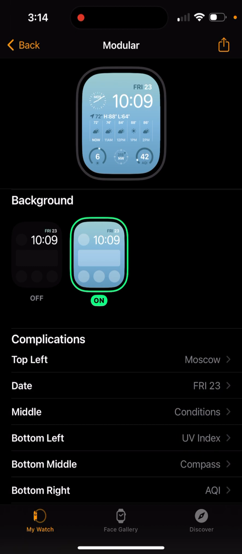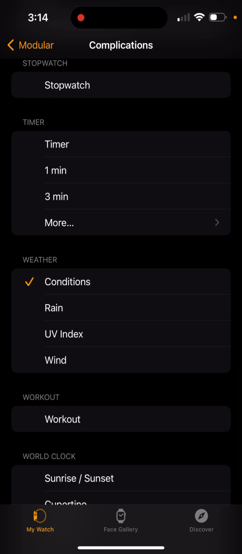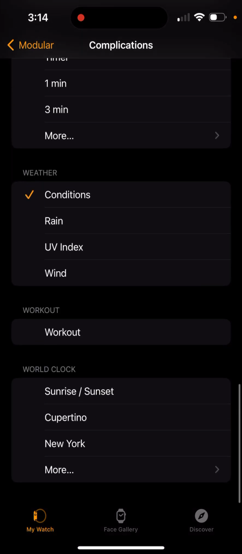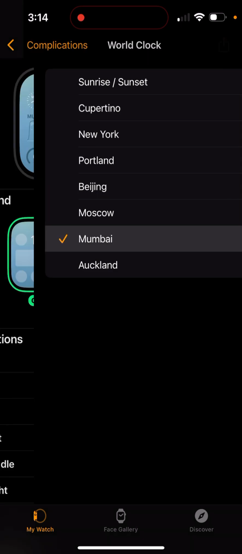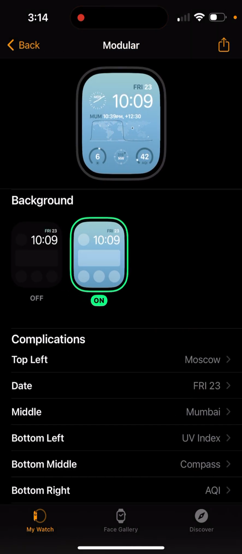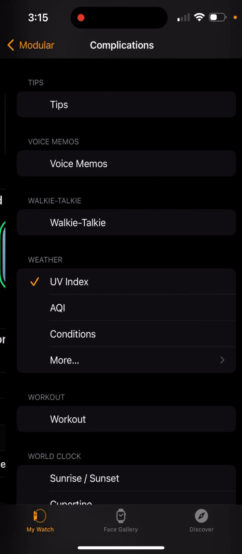All right. So that's what the weather currently is, right? Conditions, Middle. So we're going to select that. And since this is where I work or something, and I want this information more than the others, I'm going to select Mumbai. Right. And then I'm going to do the same thing for the bottom left, which has the UV index.